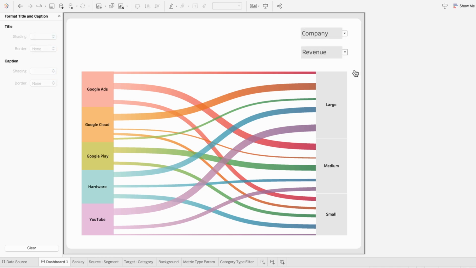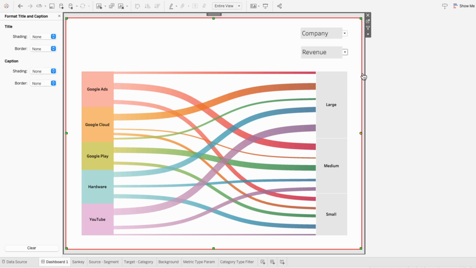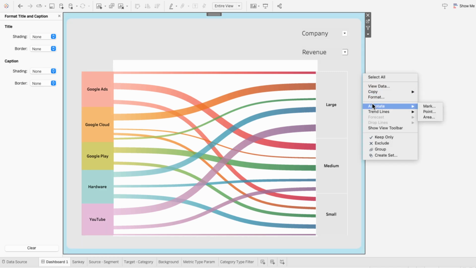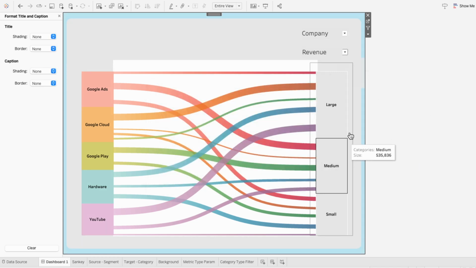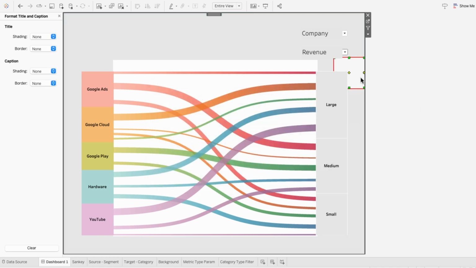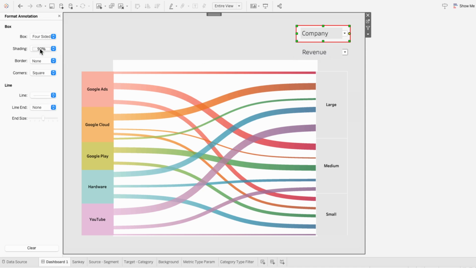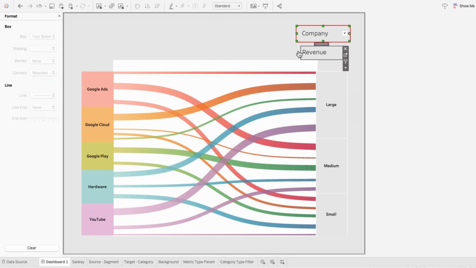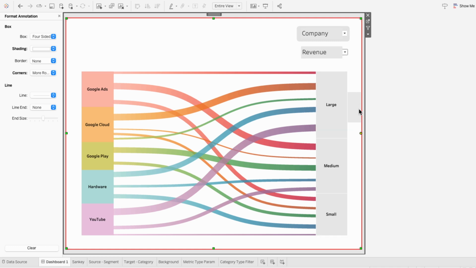And once I get those somewhat positioned, I'm going to click on an area that's not in our box. I'll go to Annotate, Area, and hit OK. And I'll do this twice so we have two boxes for our filter and our parameter. Then I'll drag these so they surround our filter and our parameter. Then I'll right-click and format in our little box. I'll change the shading to a gray. And I like to use the annotated areas so that I can make the corners rounded. And I'll also do this for our parameter.